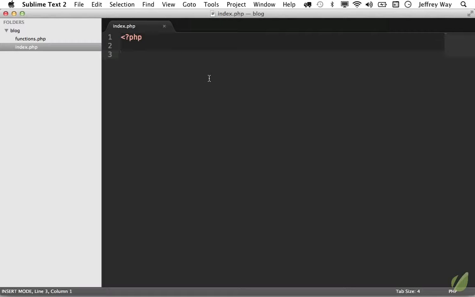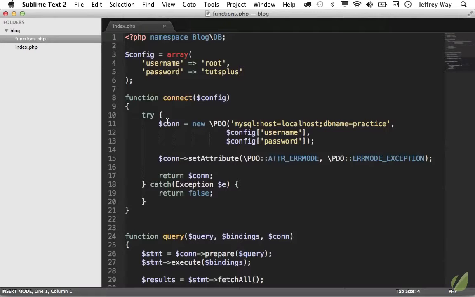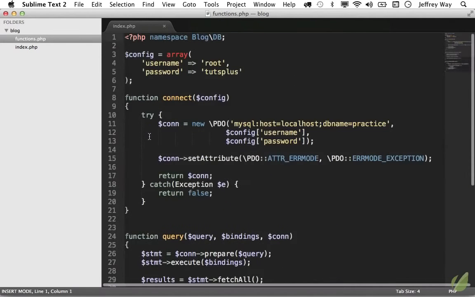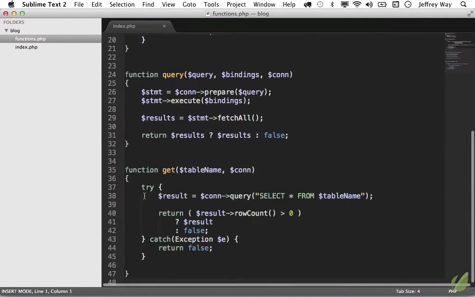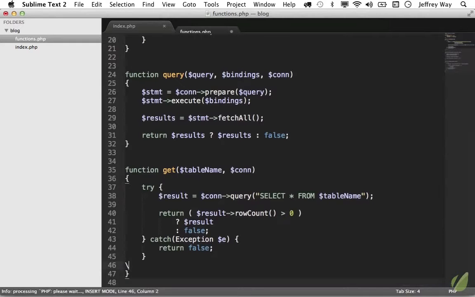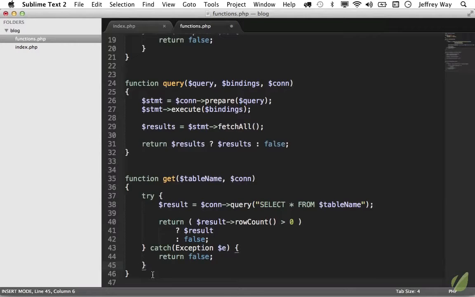So in the last few lessons, we've been talking about databases. We built the beginnings of what could be maybe a class, but right now we're just storing them within some functions, simply something to connect to a DB, to query it, and just a convenience function to quickly grab all of the rows from a table if that's something that you want to do.